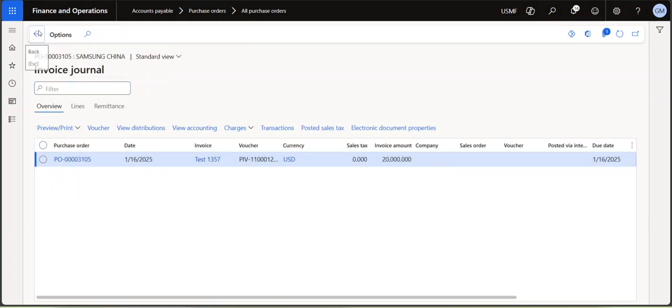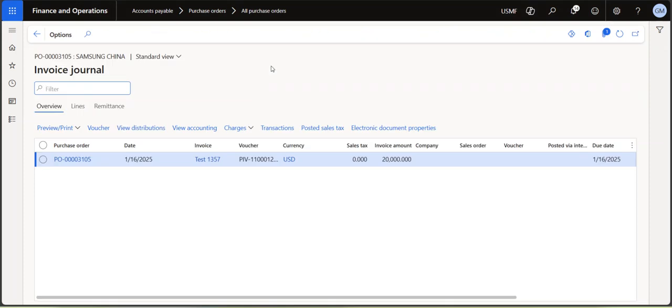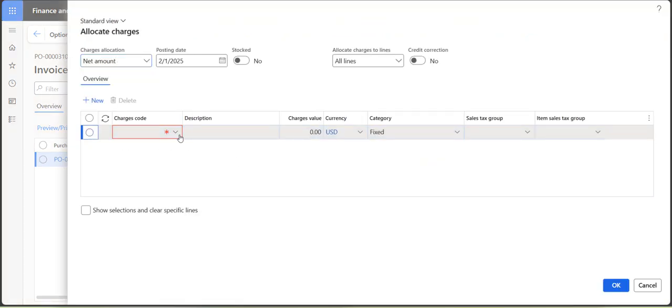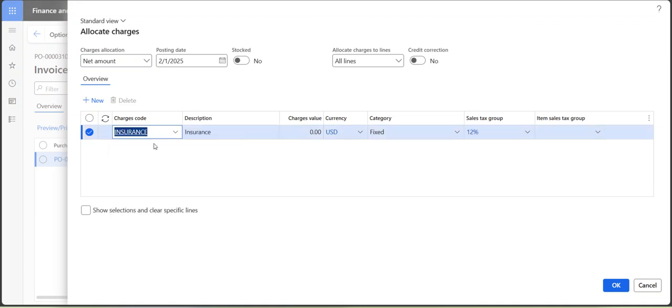For that we will select this particular purchase order and go to the invoice journal, and over here you can see there is a Charges option. Click on Charges and click on Adjust. You will select the charge code over here, for example I have insurance, so you will select the charge code as insurance and specify the amount, or specify the percentage, for example 5%, and here you will select percentage.